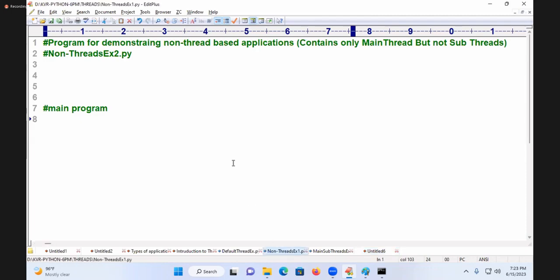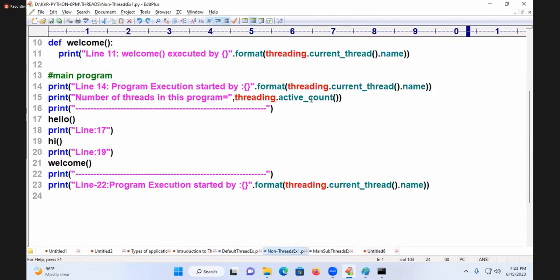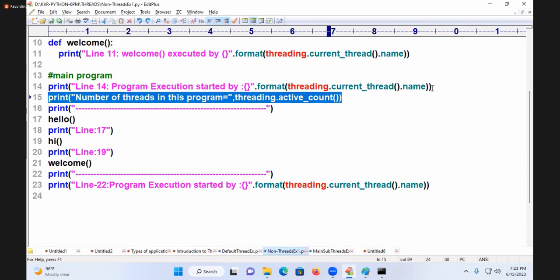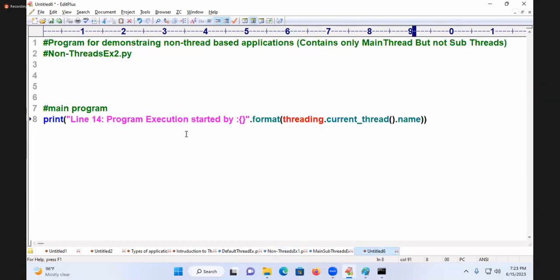I'll take the same example here, students. Take care. This line number 4 and all those things you need not worry about, because you already understand the line numbers in this code. Again, I am coming to this printing of main thread. Here I am going to write it.